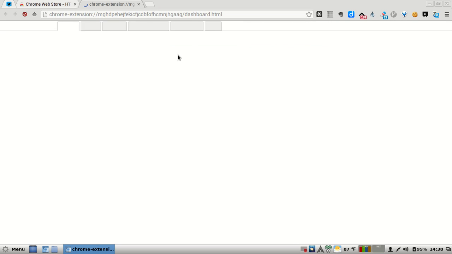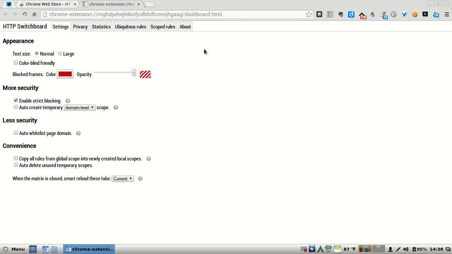Let's jump into that. Starting from settings: text size, depends on preference. Color blind friendly, yes, of course. And we have block frames, and I hate frames, but I don't want it to be like, hey, I'm a block frame, and it's all up in your face. No, I just want to know this blocked, but kind of out of my way, so I like it like that, perfectly. By default, enable strict blocking.